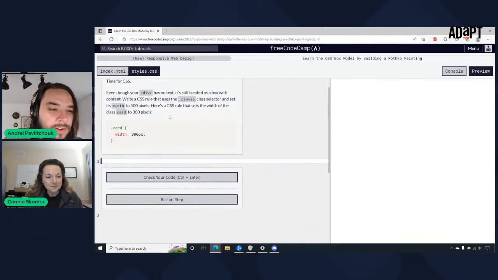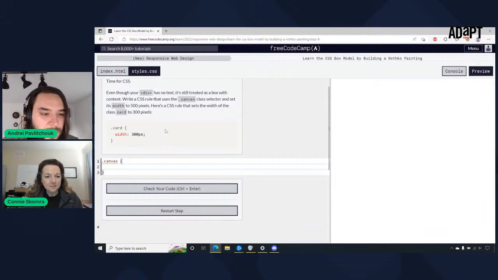Even though your div has no text, it's still treated as a box with content. Write a CSS rule that uses the .canvas class selector and set its width to 500 pixels. Here's a CSS rule that sets the width of the class card to 300 pixels. So we need to do canvas and then width.